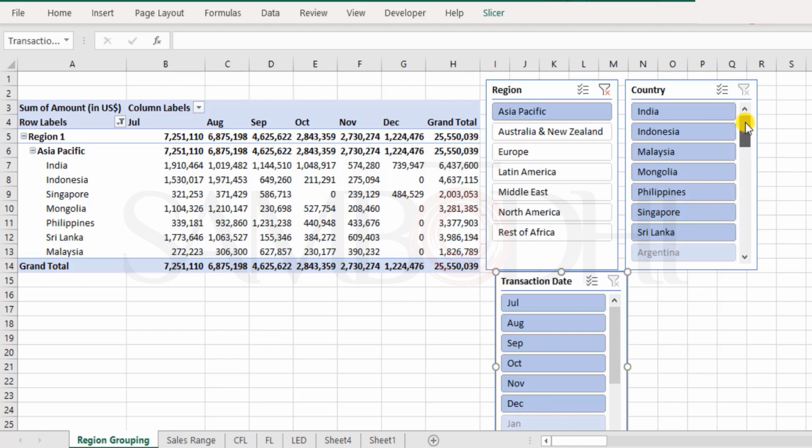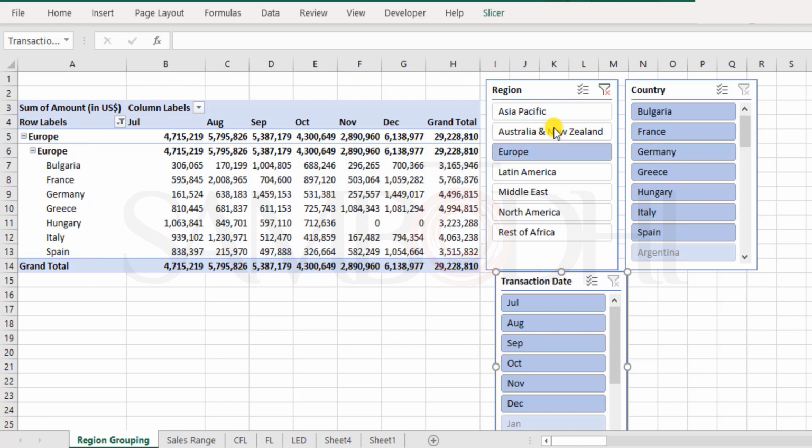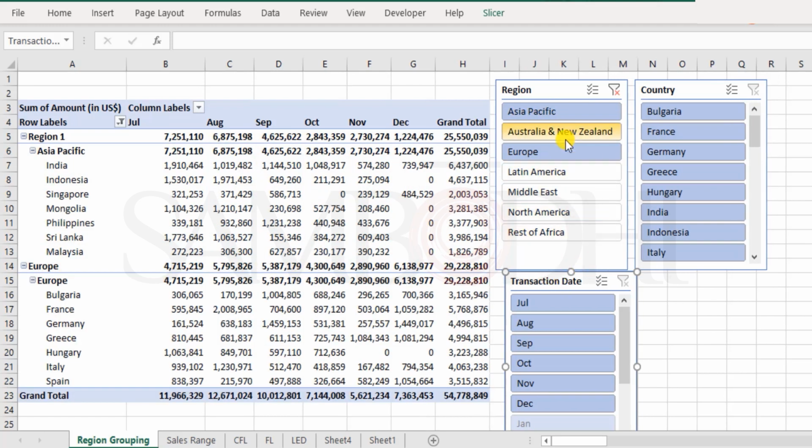For example, in countries, we have only those countries that belong to Asia Pacific region, and the rest of them are not selected because they do not belong to this region. However, if I need more than one region, I can also click on Europe, as well as hold down the Control key and click Asia Pacific. And now we have Asia Pacific and Europe. And we have all the countries that belong to these 2 regions, but not the rest, like Latin America, Middle East, Africa, North America. None of them are highlighted here.